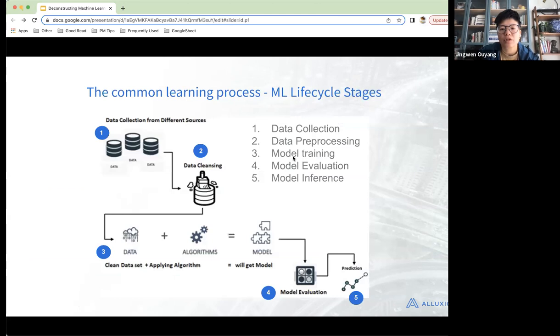And for machine learning, there's a common learning process. We feel like it's very mysterious because we don't know how it works, right? So here we deconstruct it into five stages. The stages are, at first, we need to collect the data. Then once we have the data, we try to clean the data.